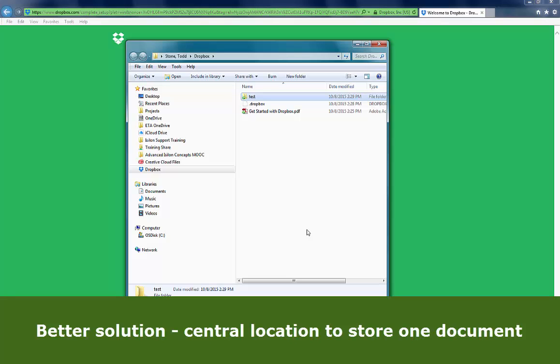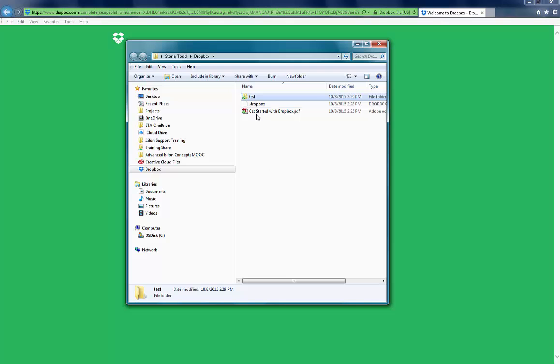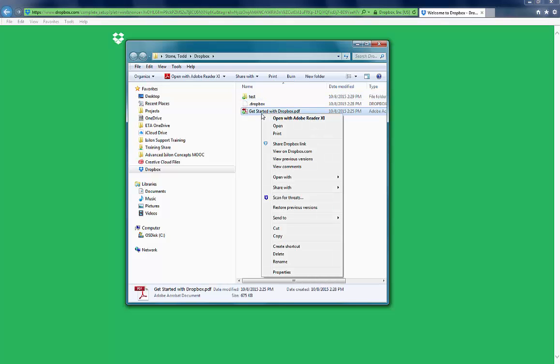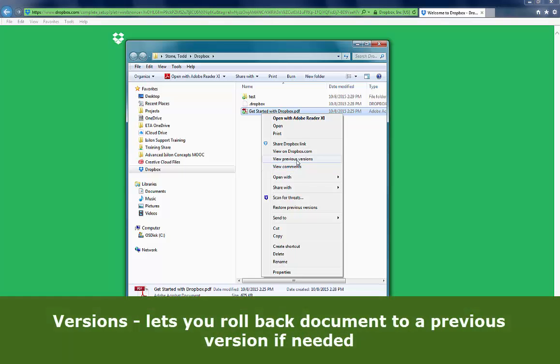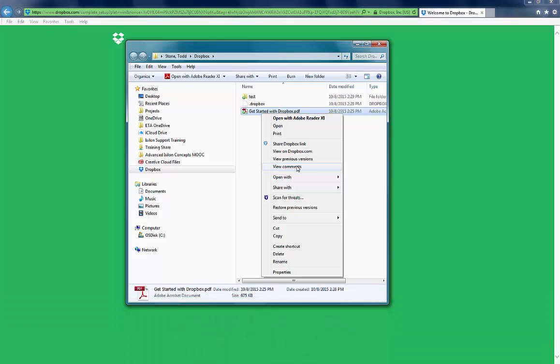You even have version control on Dropbox. Let's see, here we go. We can view previous versions. You can also view comments if people leave comments on a document when they're working on it.